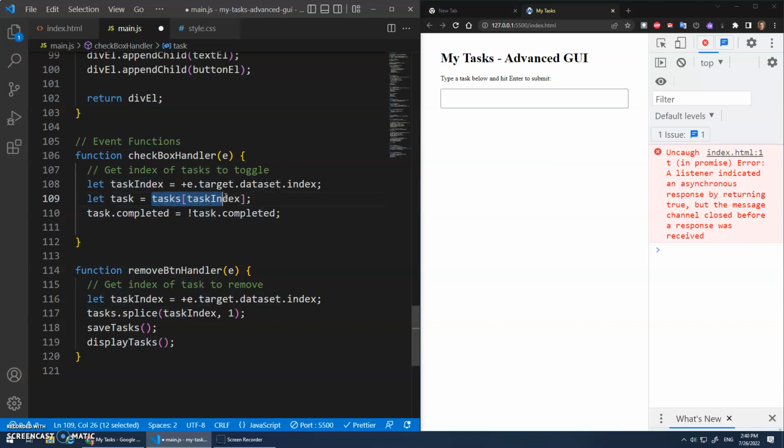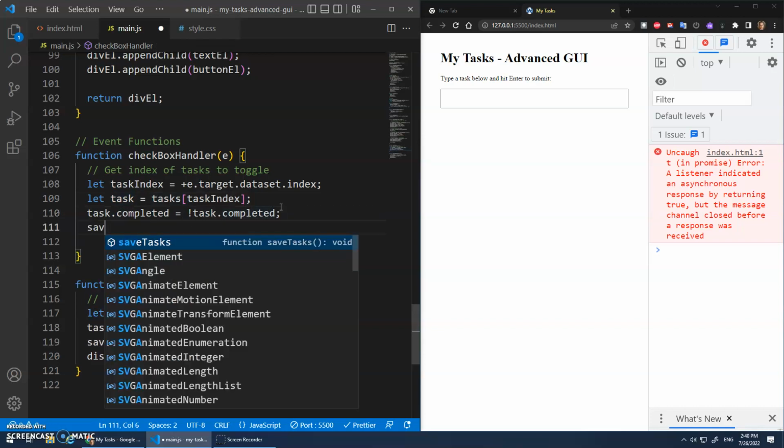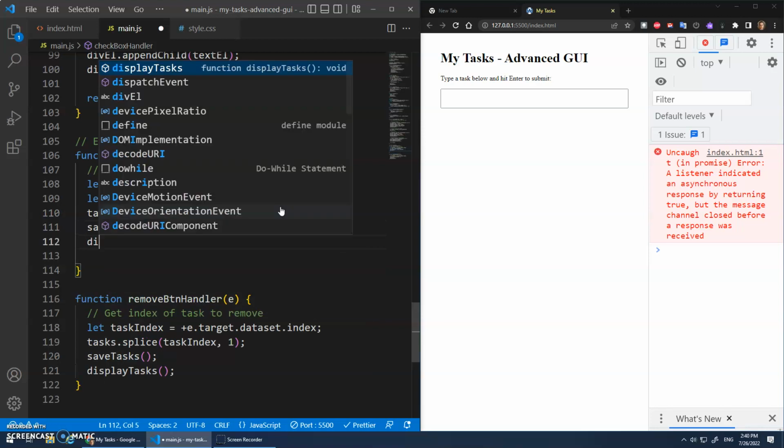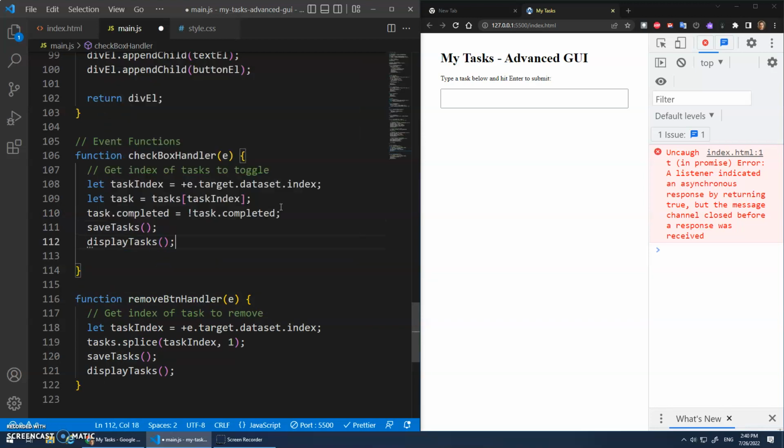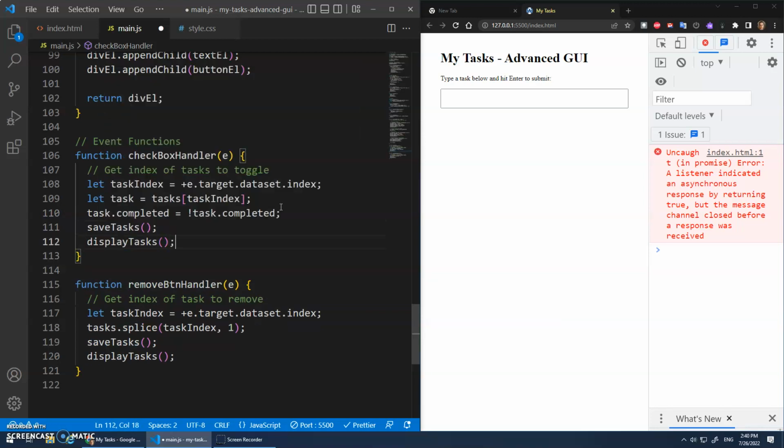I look inside of my array at that index for the object, right? This is my task object. Task.completed is assigned not task.completed. I have now modified my array, so I should save tasks, and then I should display tasks. Reuse those functions. Awesome.